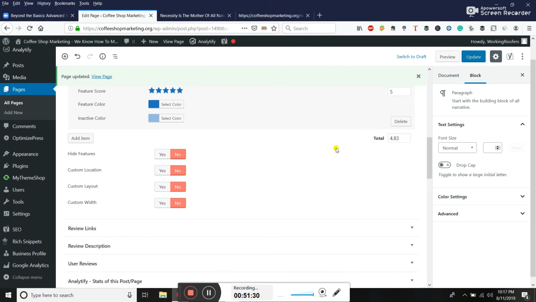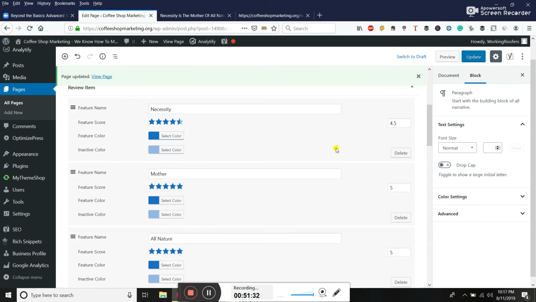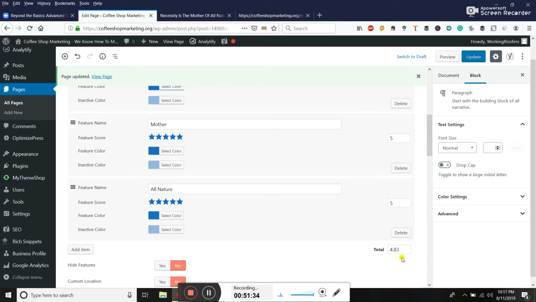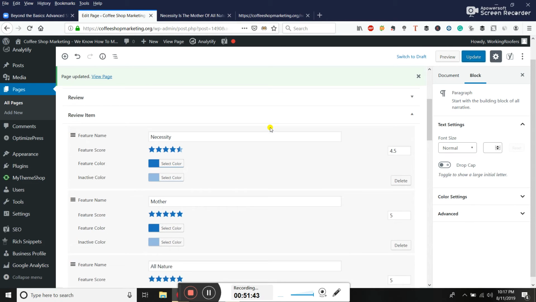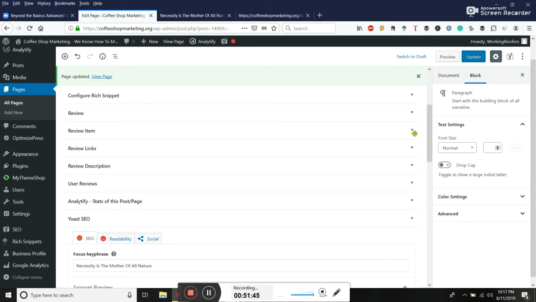So you can see that these are the options that I selected. The stars, the average of all the stars, 4.83 as you see here. So you can see here 4.8. So let me collapse this.